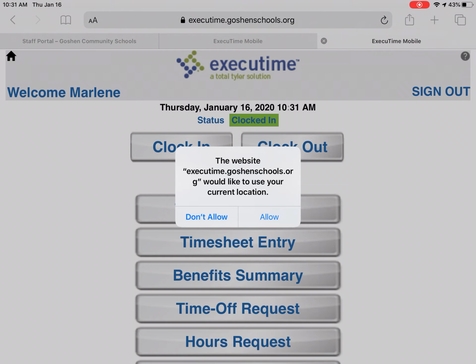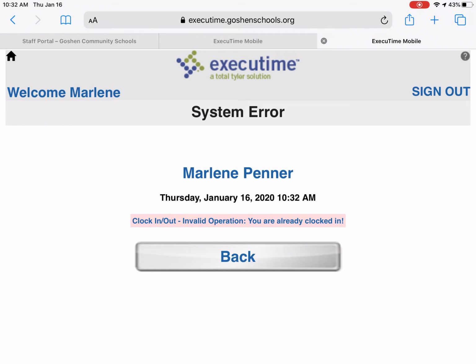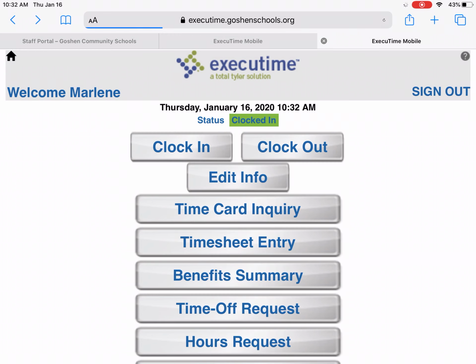It's asking me about the current location. I'm going to allow. And now it gives me the option to clock in, clock out, edit information, or check some other things. For now, I'm just going to clock in. And now I'm back, except it says that I'm already clocked in, so I'm going to go back and clock out. Oh, and it did tell me at the top my status. So right now my status shows clocked out because I hit the clock out button. So that's helpful to pay attention to.